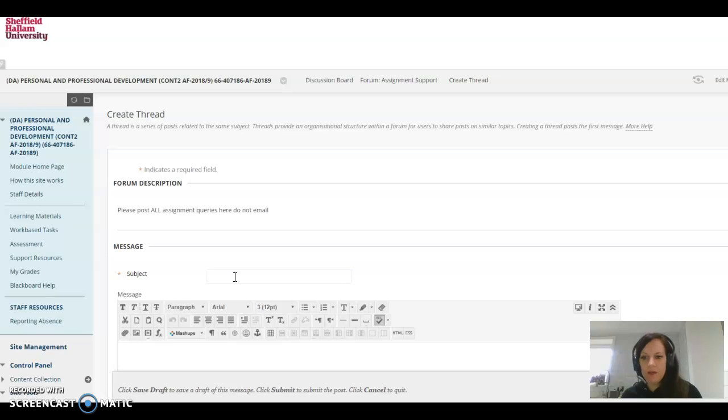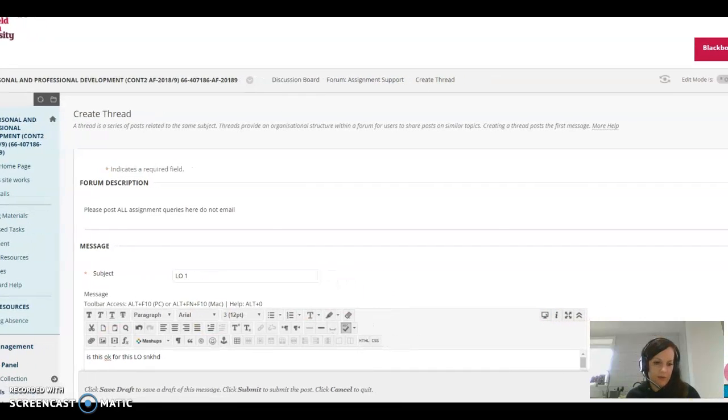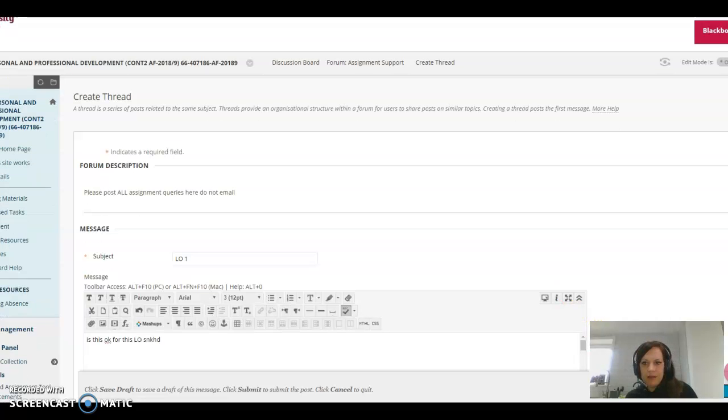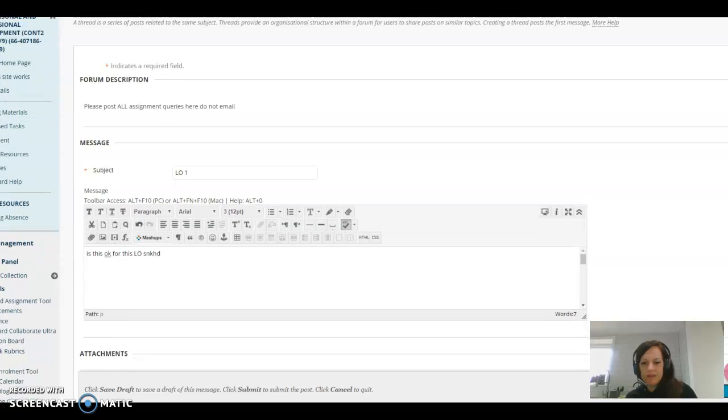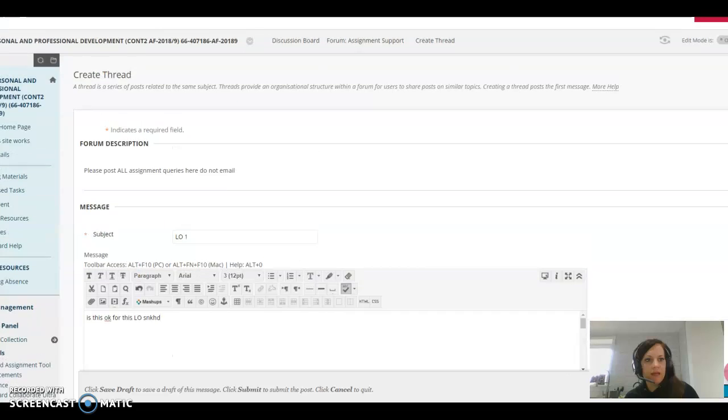So the subject might be LO1, and then you might put something in there like, is this okay for this LO, and then whatever it is you want to say there, and then you just click submit, and then myself and Miles will get an email to let us know that somebody's posted on the discussion board, and then we can reply to that post.